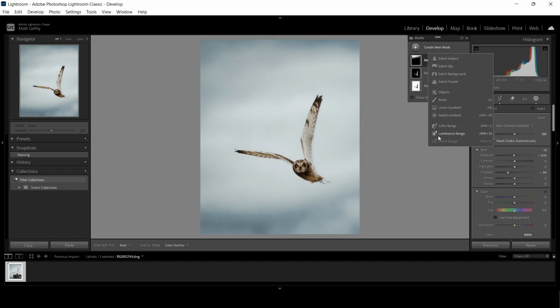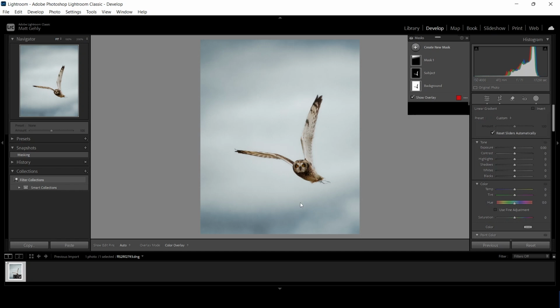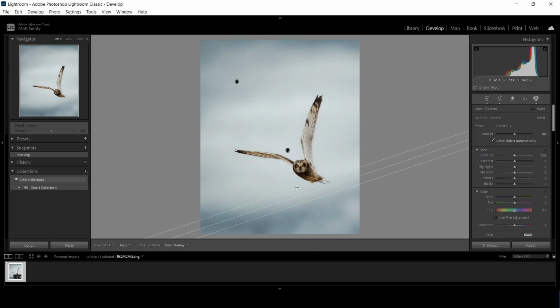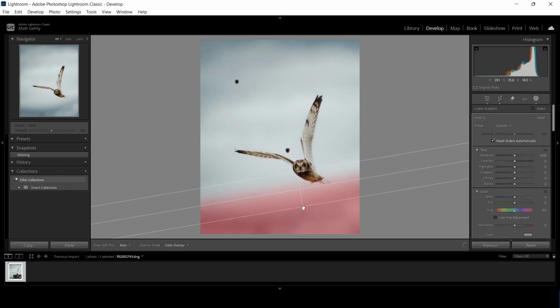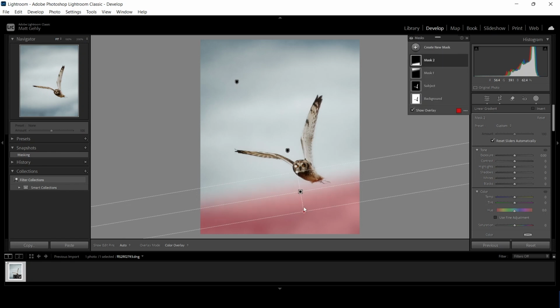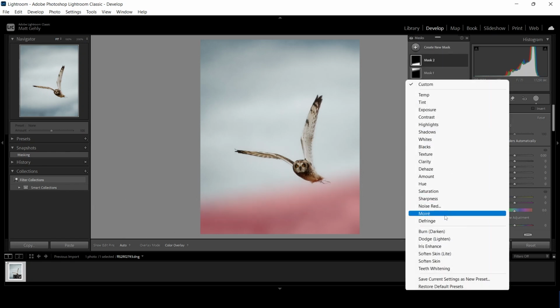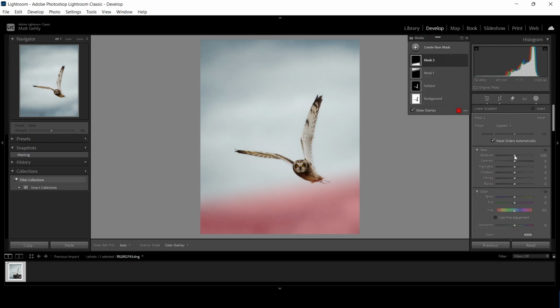And I might add one here to the bottom as well. So again, linear gradient, and I'm going to raise this up here and maybe stretch this out just a tad to make it a wider range. And we're going to add the burn effect. Take that down a tad, and again, lower the shadows.